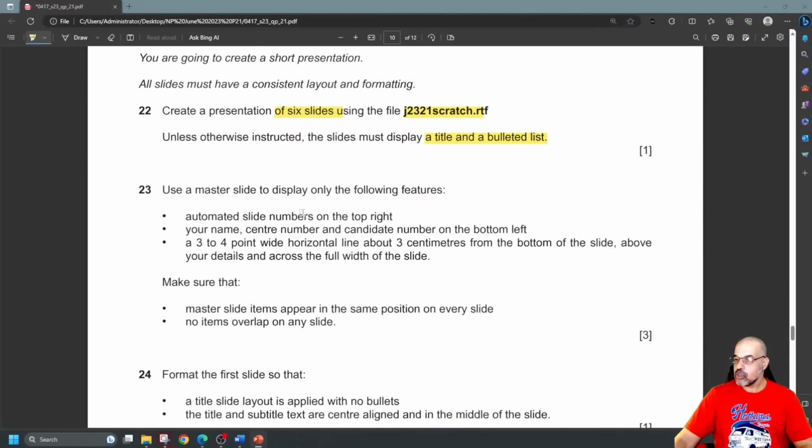So next, use a master slide to display only the following features: automated slide numbers on the top right, your name, center number, and candidate number on the bottom left, a 3 to 4 point wide horizontal line about 3 centimeters from the bottom of the slide above your details and across the full width of the slide. Make sure that the master slide items appear in the same position on every slide. No items overlap.